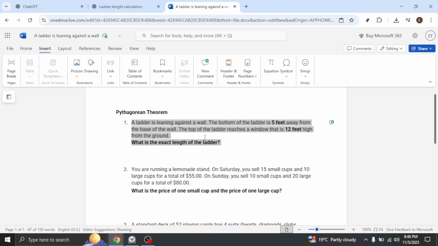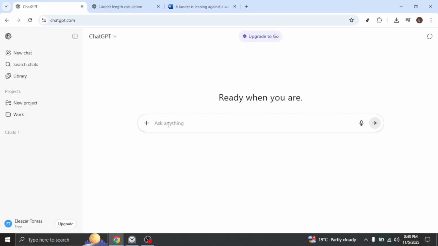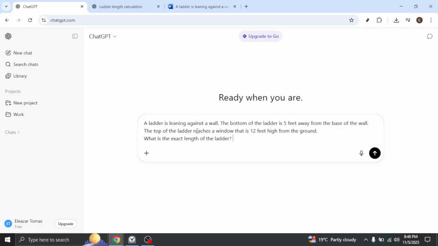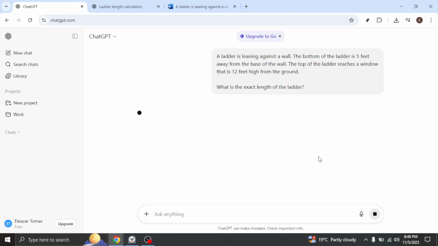With your math equation copied, return to the ChatGPT interface. In the text input area, paste the copied math problem. You can do this by right-clicking and selecting Paste, or by using the keyboard shortcut Ctrl+V. After pasting, proceed to click the Submit button. This will allow ChatGPT to process your data.